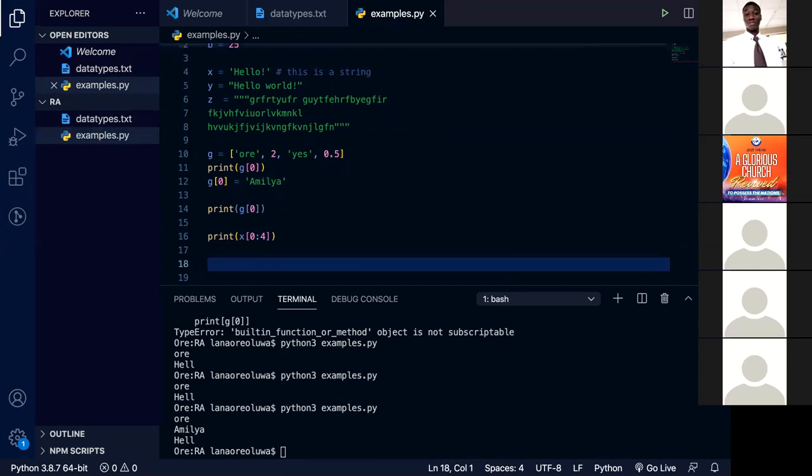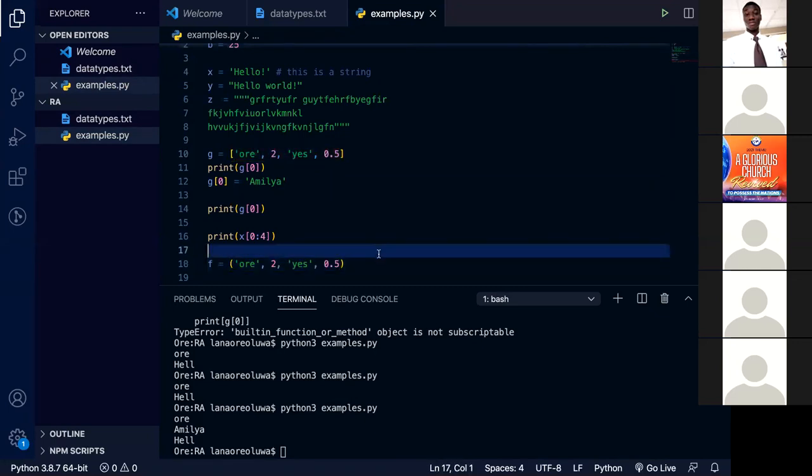So a tuple is usually denoted using the normal brackets. You can also have everything that is in here in a tuple. But tuples are immutable.